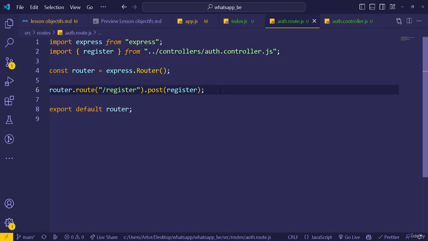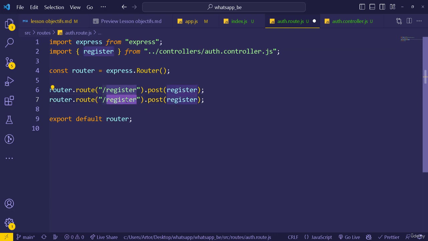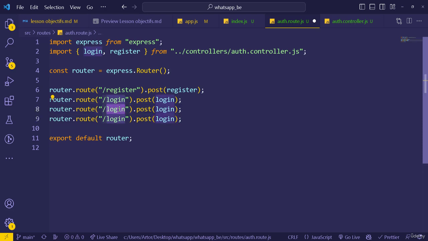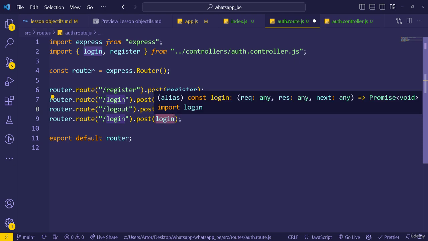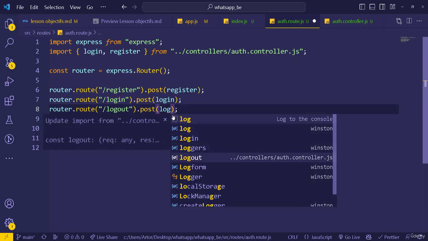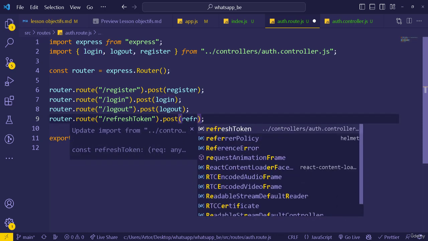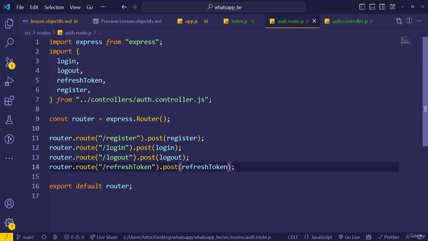Let me add another route, which is gonna be, for example, login. Okay, so this is a login, and then simply this is going to be the login function. Okay, I can add two. This one is going to be for logouts, and this one is going to be the function logouts, and this one is going to be /refresh token. This is the route as we will do, and this one, the function, which is called refresh token. Okay, all come from the controller. So now this is more organized.